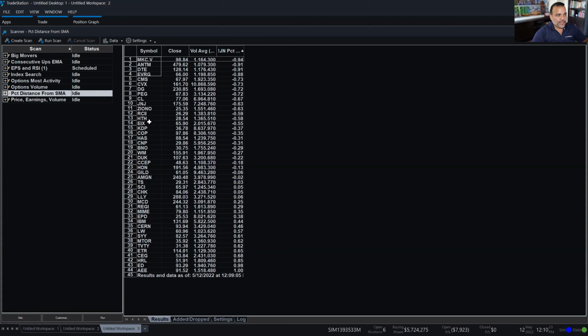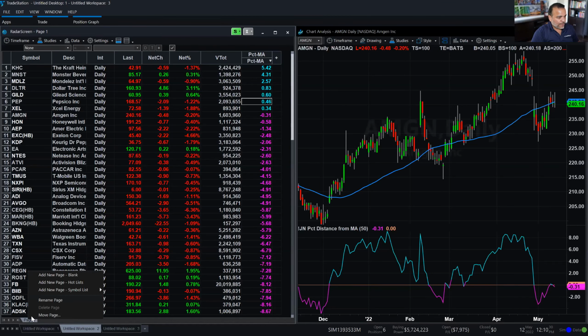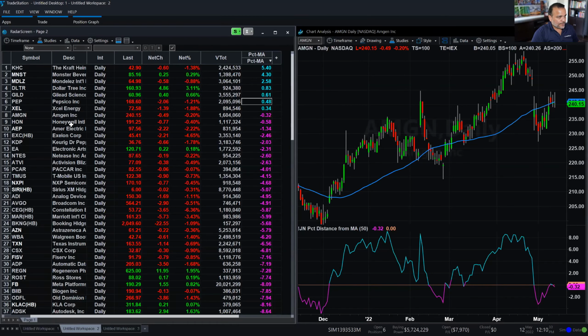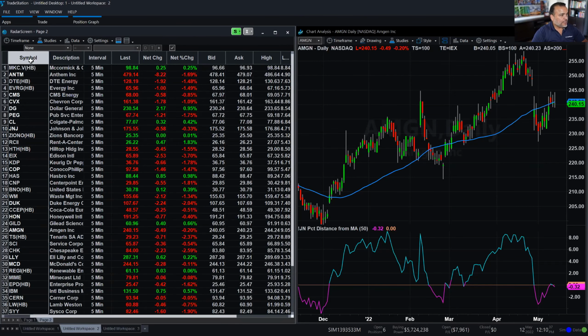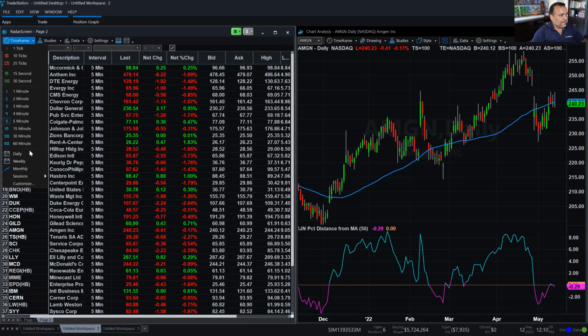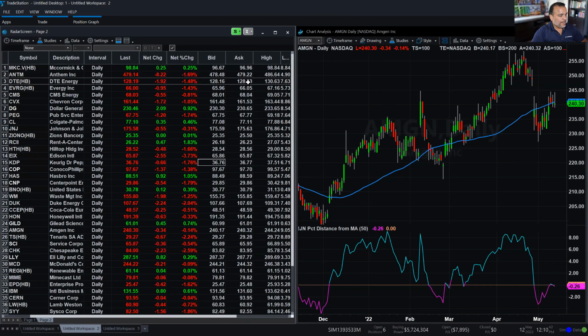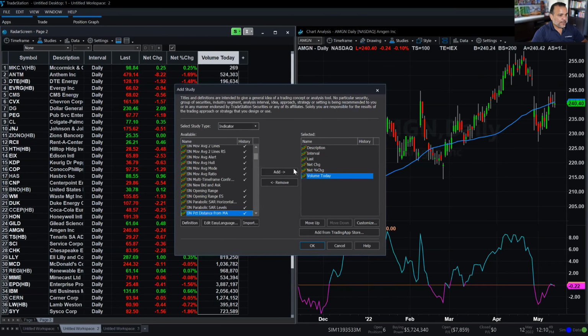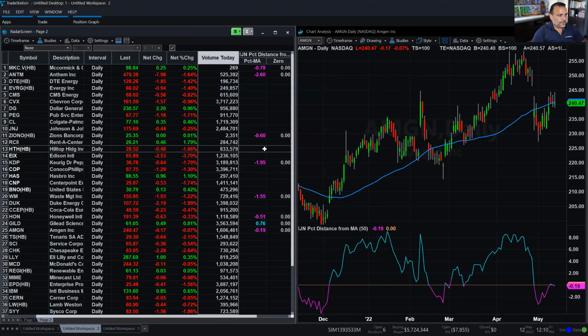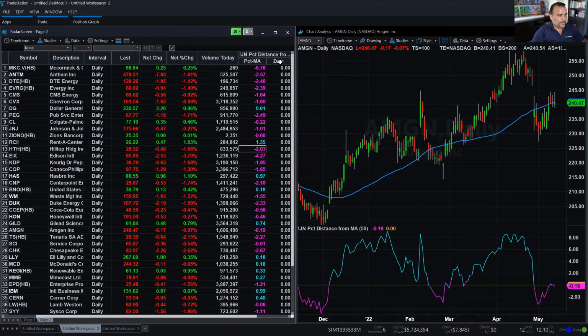Now I can copy these symbols, go here to my radar screen. Let me add a new page, and I can paste my symbols in here. I'm going to change the time frame to daily, maybe remove some of the columns that I did earlier, and I'm going to add that same study. All right, these are all.